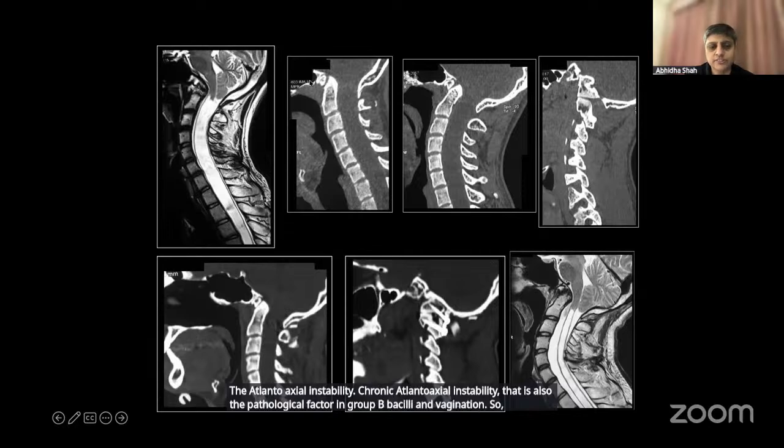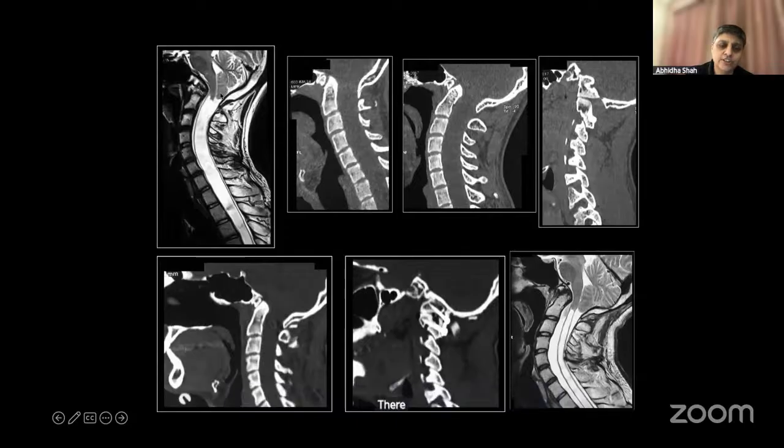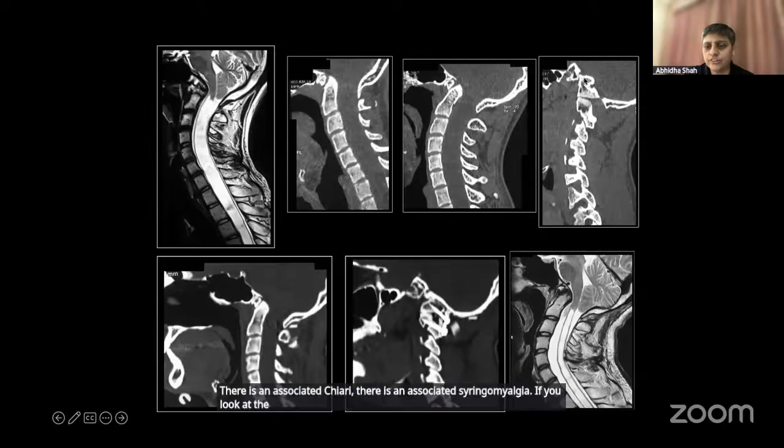So you see this. Here you see that the odontoid is not crossing the Wackenheim-Sklyver line. It is crossing the Chamberlain's line. It is going beyond the rim of the foramen magnum. So this is group B basilar invagination. There is an associated Chiari. There is an associated syringomyelia. If you look at the joints, there is no abnormality here. The facets are in alignment. If you see the flexion extension, there is no change in the atlantodental interval.